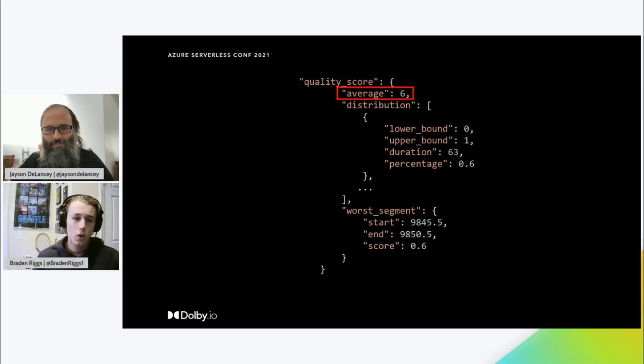Now, the audio score is on a scale of 1 to 10, where 1 is poor audio recorded on a low quality mic, and 10 is excellent audio quality, likely professionally produced. So in this example, 6 is pretty average, not good, but average.